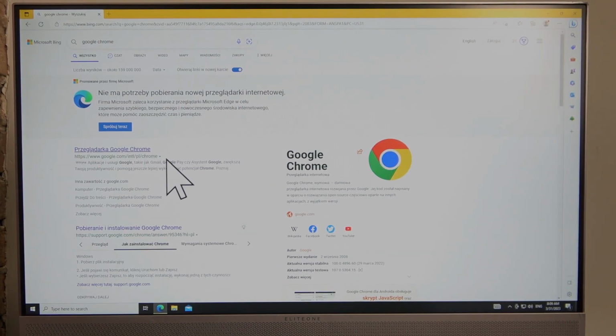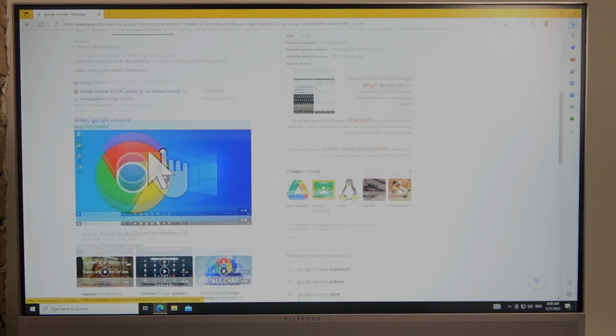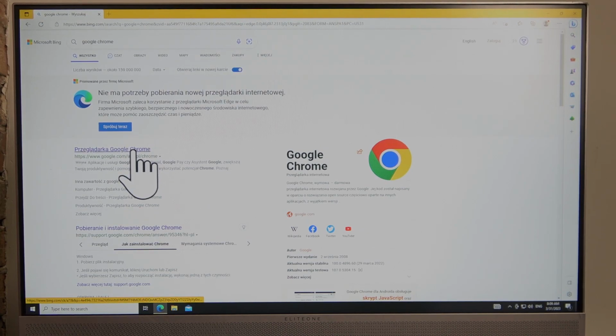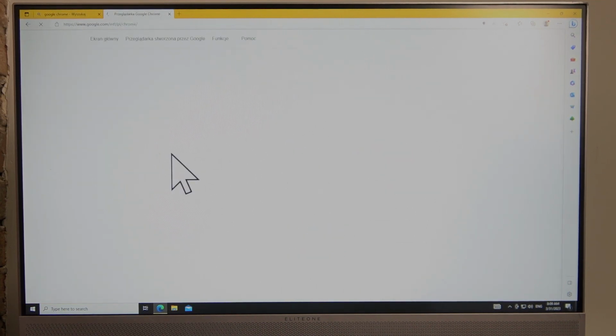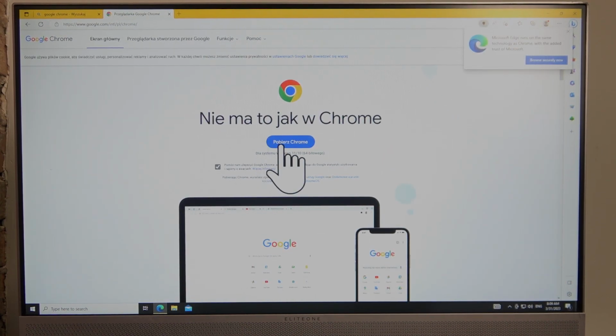Now sadly it will be bound to your region, so in my case it's in Polish, but the install buttons are placed in the same way, so just follow where I'm clicking. So open the Google website, make sure to download it from the official Google website and not from anything else. Then select download Chrome.